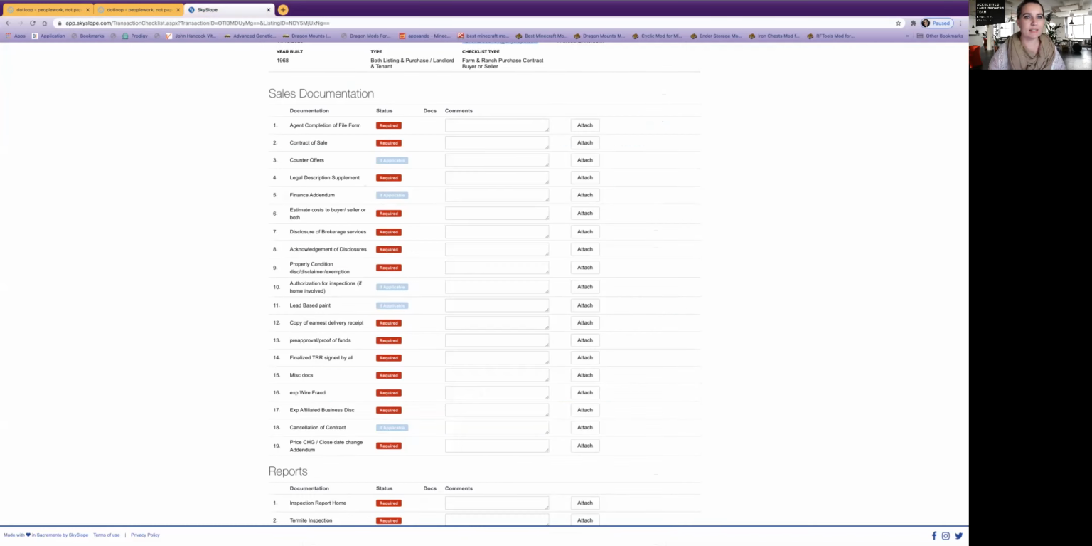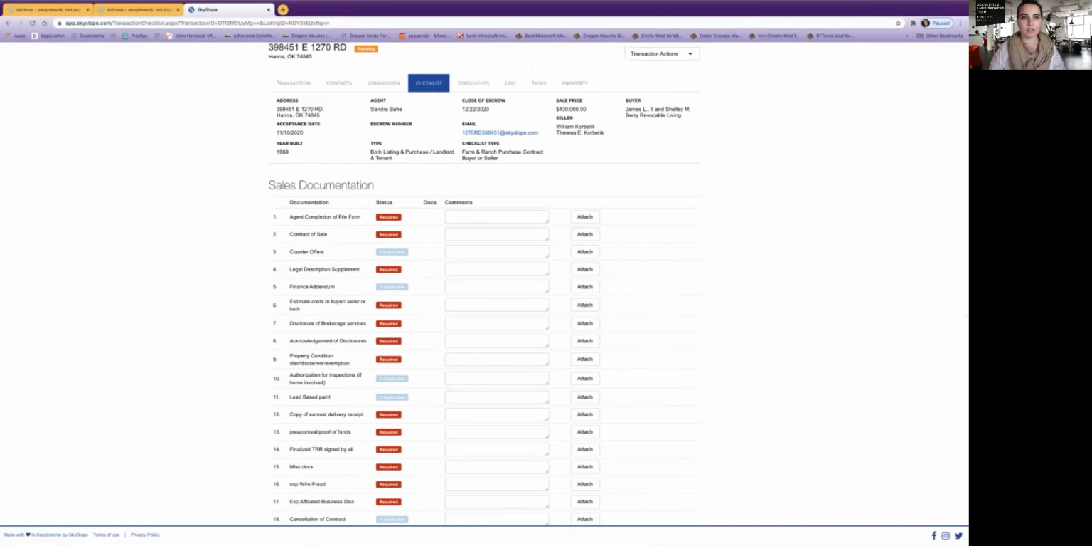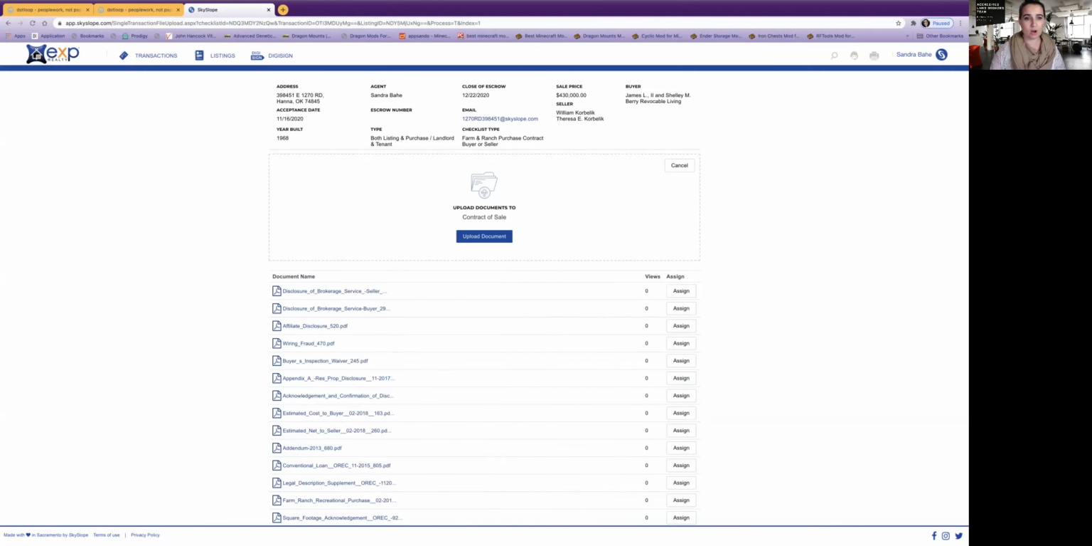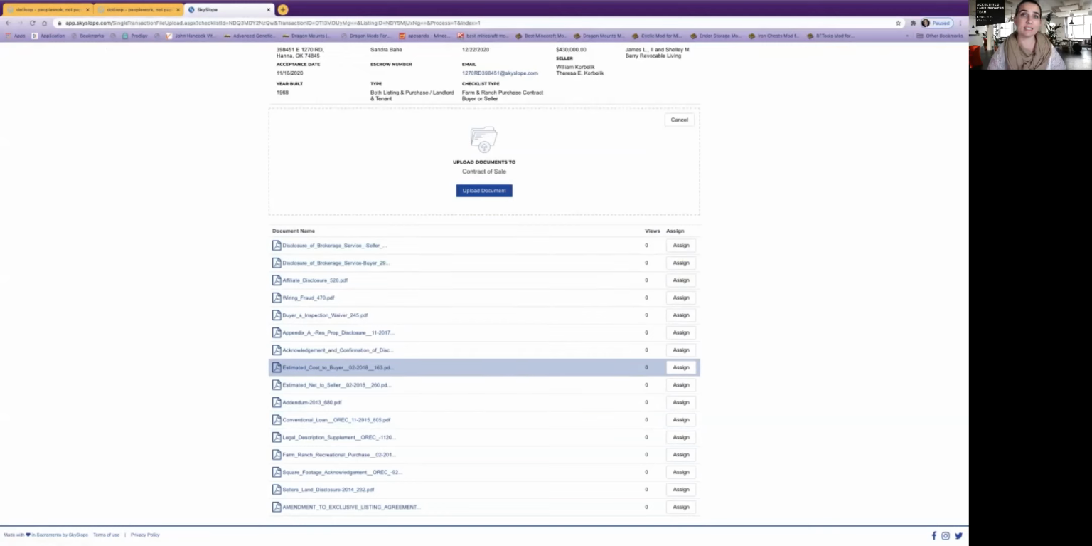I'm going to go back to Skyslope, and I'm going to start attaching my documents. So we're going to skip this first one, agent completion of file, because I know my lead-based paint isn't completed yet, but I will show you where to get that form. We're going to go with contract of sale. We're going to attach. And here's all my documents I just transferred from Dotloop. So if you don't see your documents here, you more than likely did not check that checkbox, attach PDF to email, when you went to send those, share those documents from Dotloop.